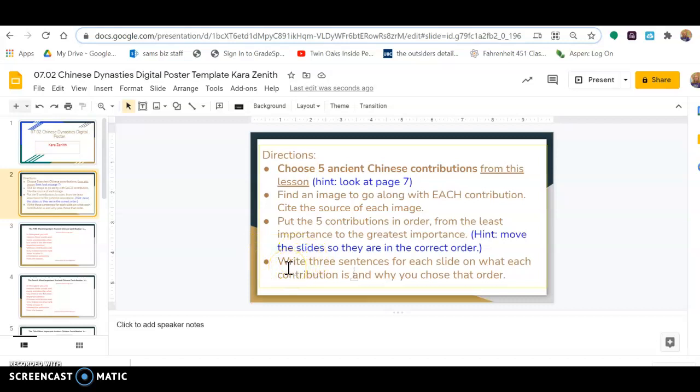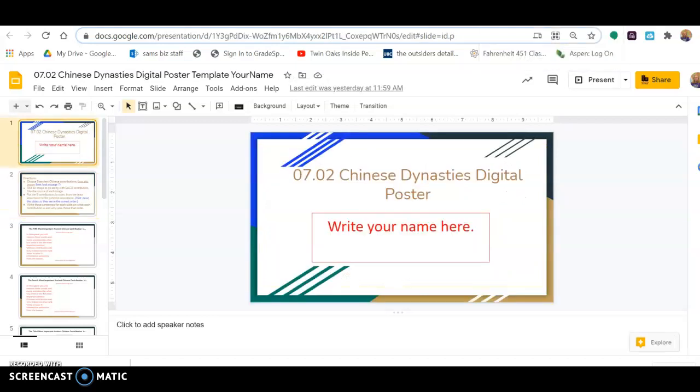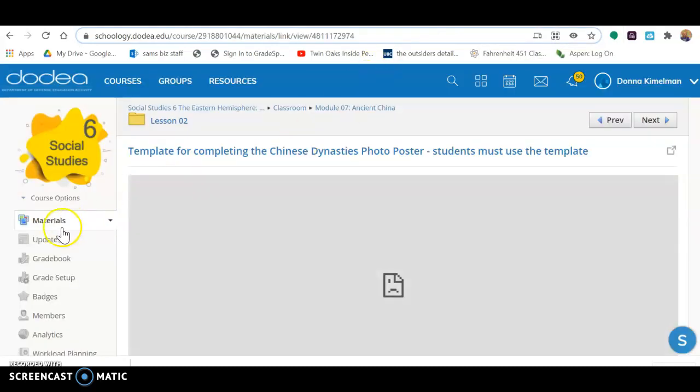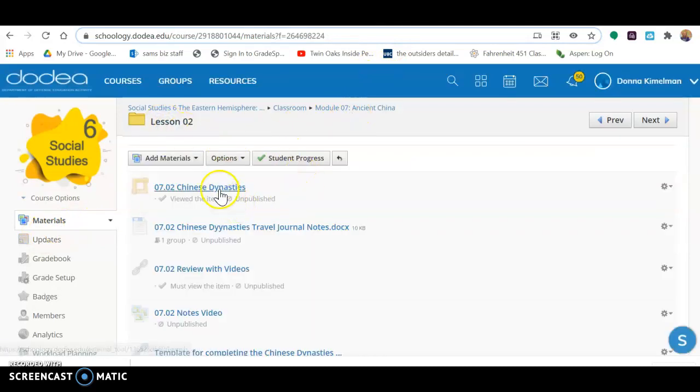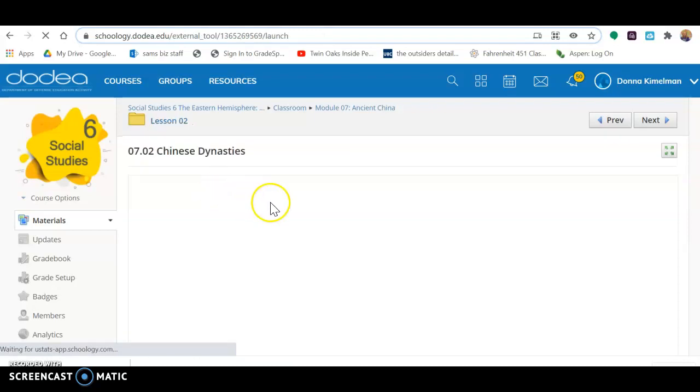And then you have to write 3 sentences for each slide on why you chose that contribution and why you chose that order. Now the directions in the lesson don't say to write 3 sentences per slide. And of course if we get back to the lesson, we're in Lesson 2, okay? We're going right into the lesson itself.